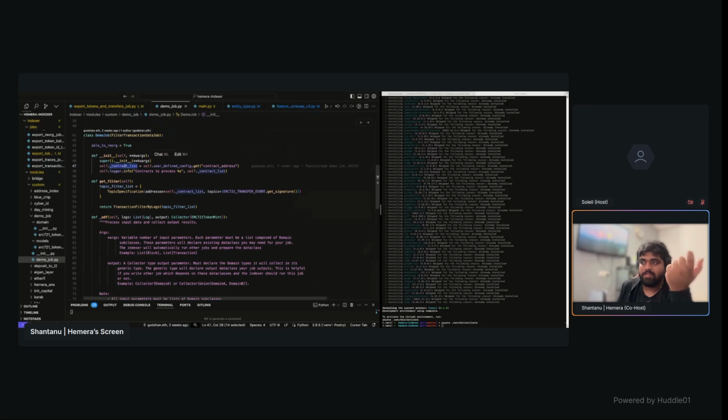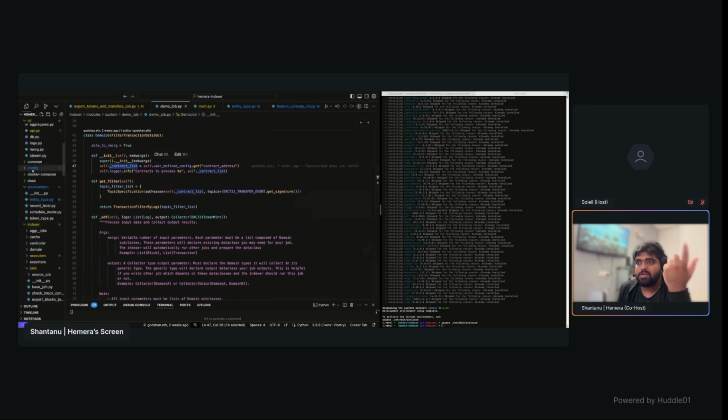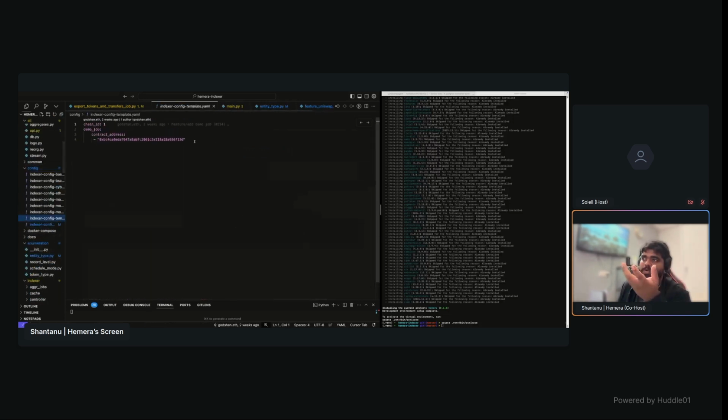So there you go. We have a list of contracts that we want to index. I have a single one as of now. And all of these things will essentially go under this config folder. And then you have the setup, this is the one, right? So you just call this out and you should be good to go.